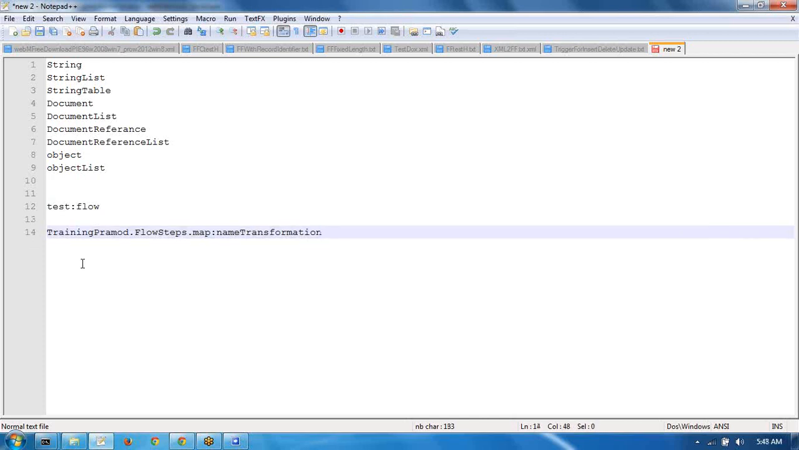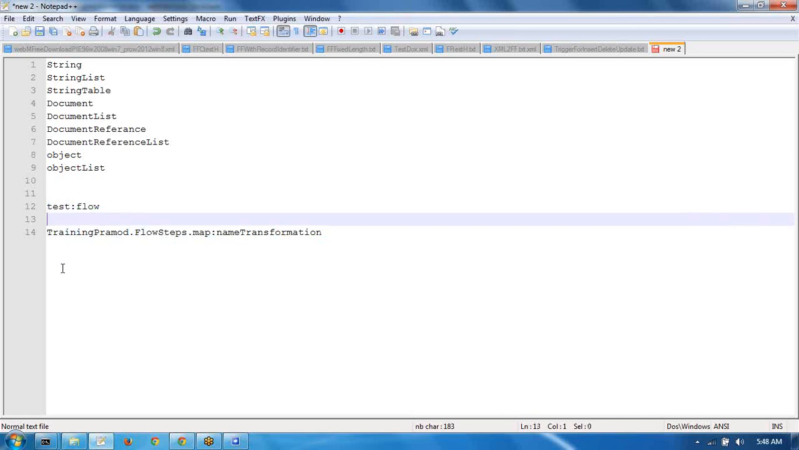When you observe this, the namespace starts from the folder level here, because the package name is not coming into existence here. Training promote is the root folder name. Inside the training promote folder we have the flow steps folder, and inside that we have this particular name transformation service. Whereas here, we have test as a root folder, and inside that we have the flow service. So when someone gives a namespace like this, it can't identify where the service actually is located.